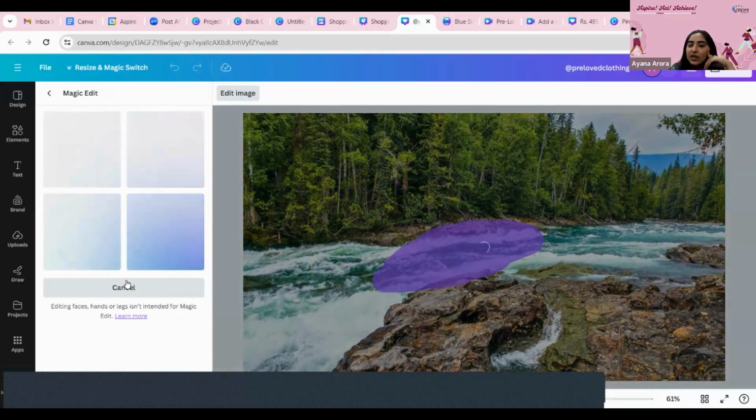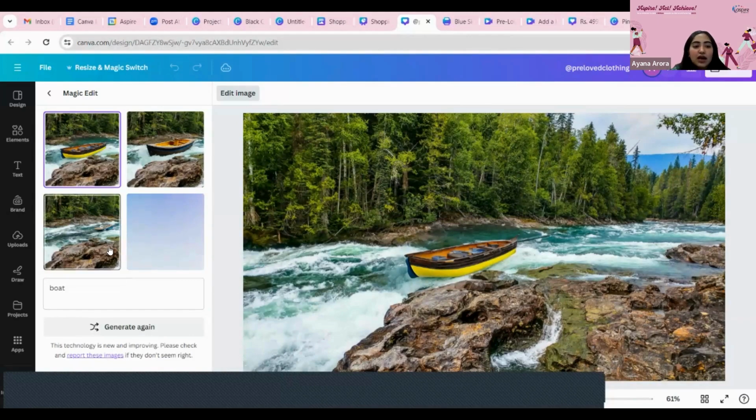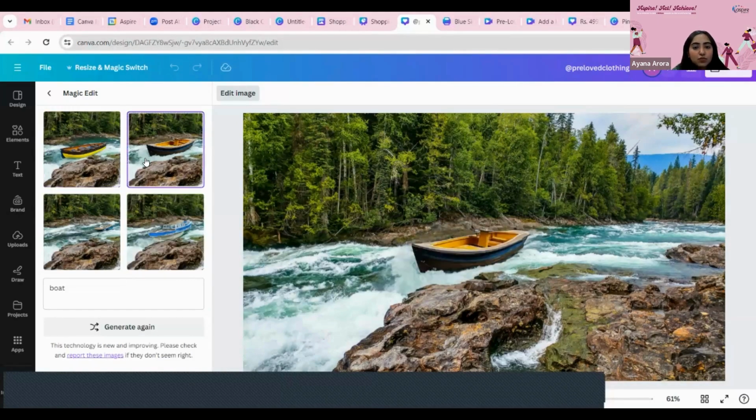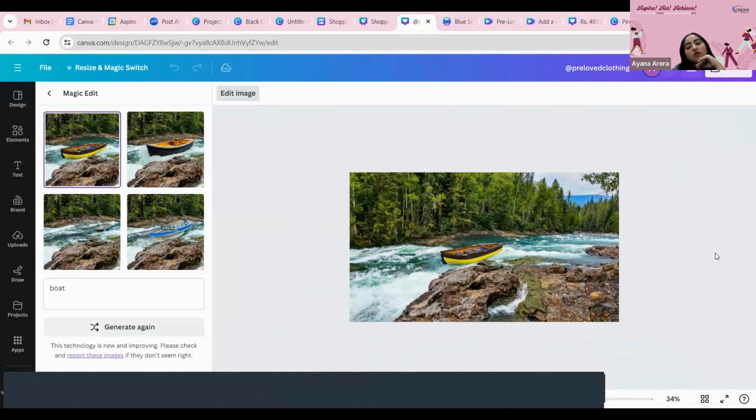Because it is AI, it will take a few seconds to generate things. And there I have it, a boat. I can even choose from options. I can even see a few options here, like this or this. This doesn't look good. This or this. I like this one only. Here I have it, a boat on my picture.